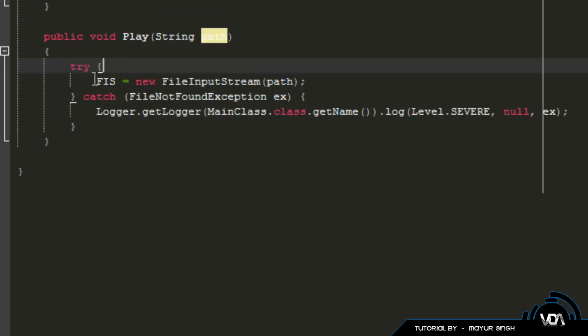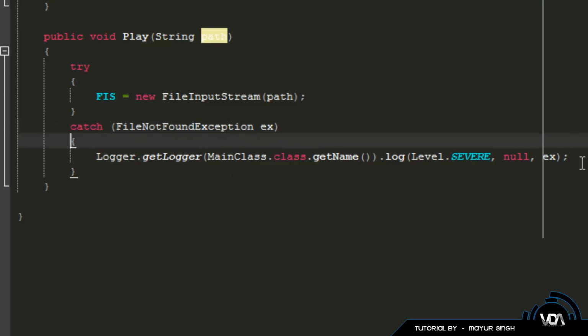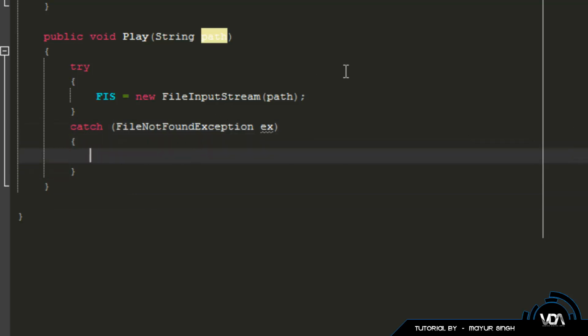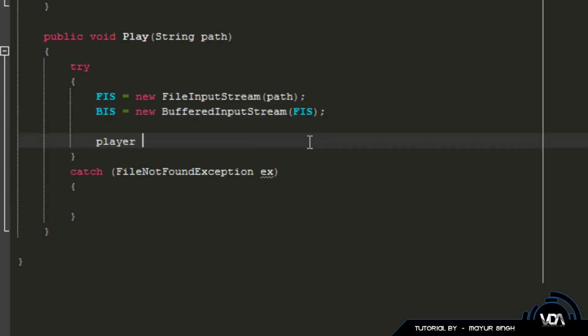So we need to surround the statement with try and catch. I didn't want to type try and catch because it's quicker just to let Netbeans do it. Now that we have the FIS, we need to do BIS is equal to new buffered input stream. And then in the brackets for buffered input stream, you're going to put in FIS. There we go. Then lastly, we're just going to type in player is equal to new player. And then in the brackets, you're going to type in BIS.